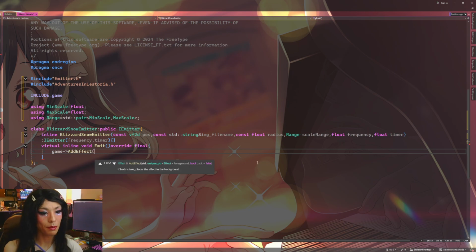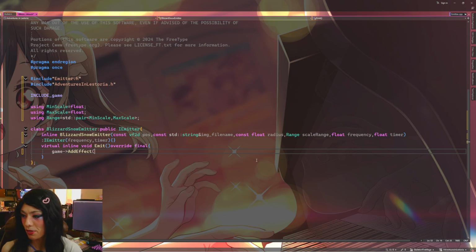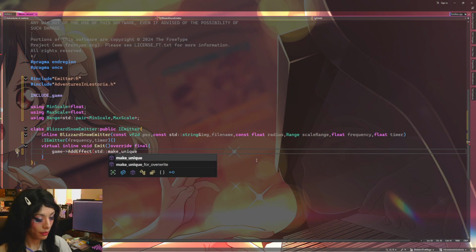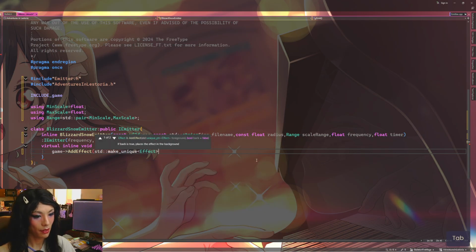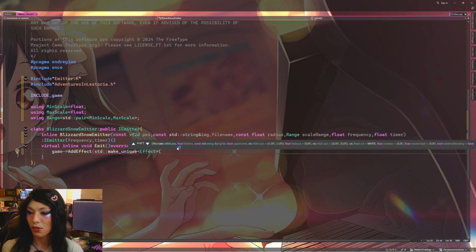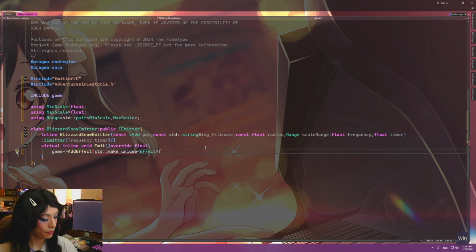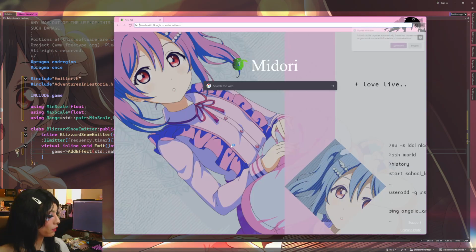In add effect, we provide a unique pointer with whatever effect we're interested in. So we have a generic effect, so that's what we're going to do. Standard make unique effect. A generic effect you supply with a position, a lifetime, an image file, and you can supply some other parameters. So we're going to probably supply a speed so that it is moving naturally. Maybe a rotation and rotation speed if we're thinking of doing a snowflake. But for now we're just doing little snowballs.